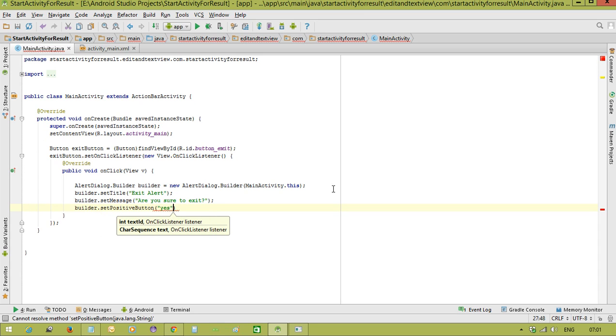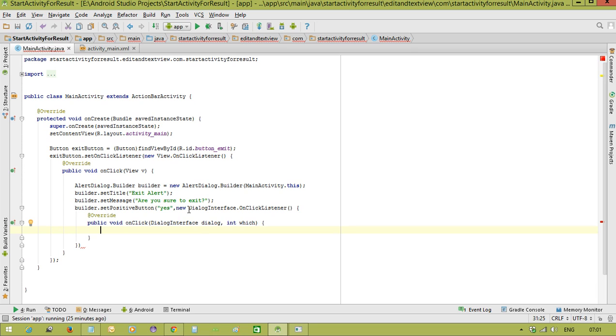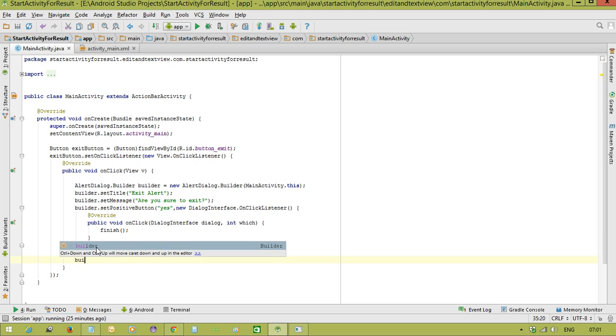So I am saying yes, comma, and if you click the button we need to listen to it. That's why here again we are using the interface called OnClickListener, but this interface is from the DialogInterface, so you can say new, Ctrl+Space, OnClickListener. It is taking DialogInterface.OnClickListener. So whenever you click the positive button, this method will execute. That means this is the button name and this is the listener for the button. I want to exit, so I am calling the finish method. Whenever you call the finish method, the current activity is going to be killed and we are exiting the application.